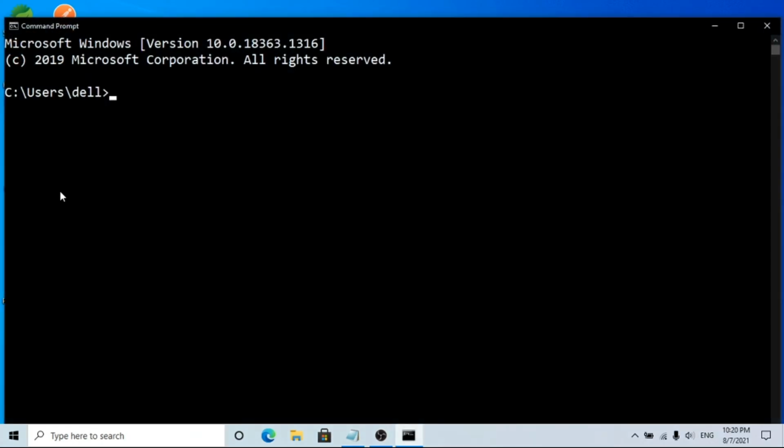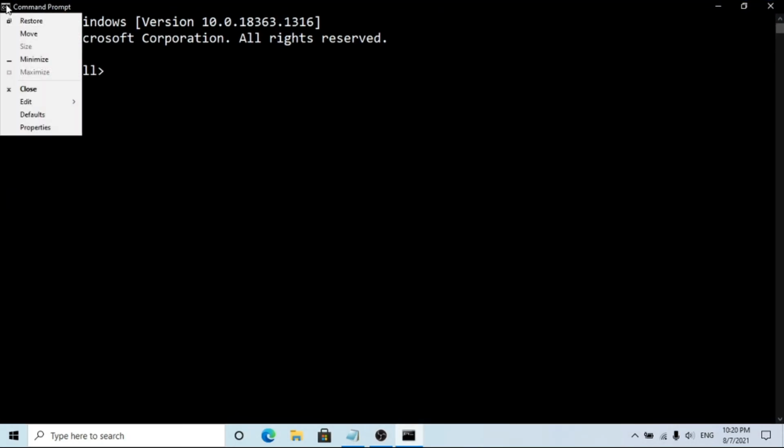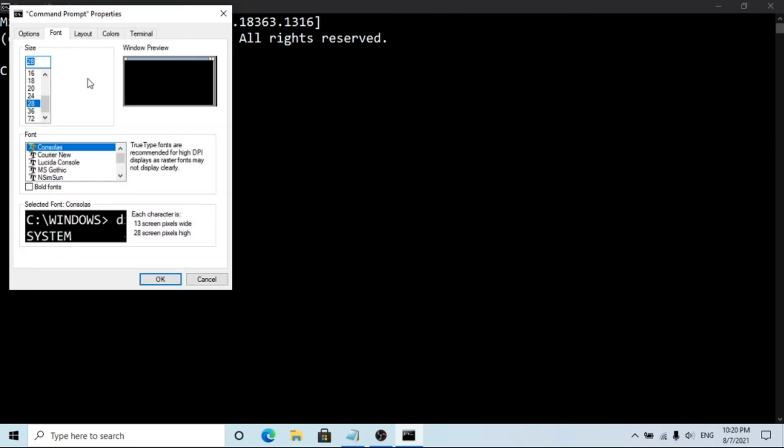You can easily change the font size, font family, background color, and font color of your command prompt.